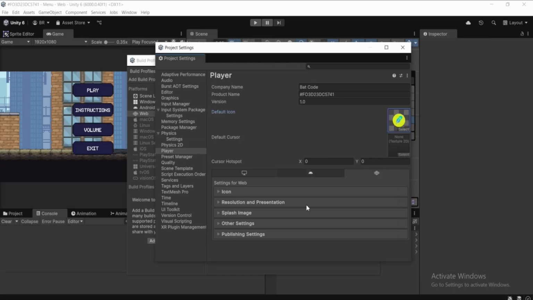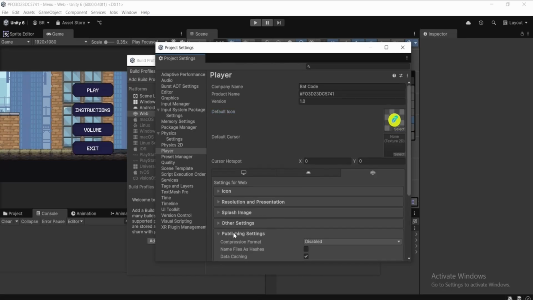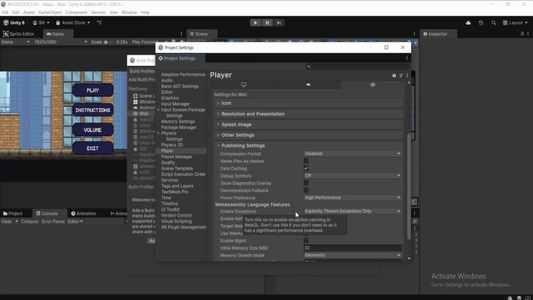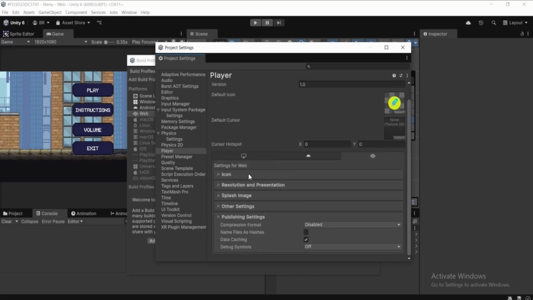And we need to change some settings. So we will head over to this publishing settings, and over here we need to change one more setting, and that is very important. This says compression format, so you need to choose this compression format setting to disable. Make sure you do that, else it's not going to work at all. Compression format to disable, and we are done.